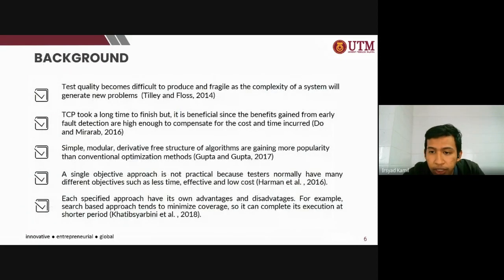So in the background study, I managed to quote a few texts from the existing work. The first one is: test quality becomes difficult to produce and fragile as the complexity of a system will generate new problems. This is from Thiel and Flaws in 2014. Next, Drew and Riadz in 2016 stated that TCP took a long time to finish, but it is beneficial since the benefits gained from early fault detection are high enough to compensate for the cost and time incurred.